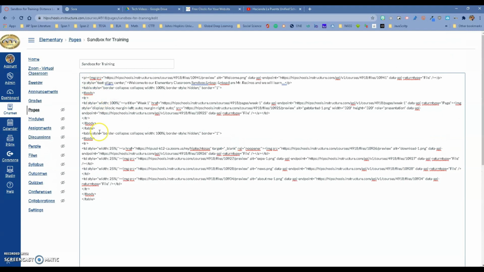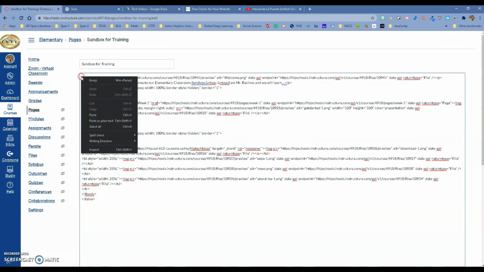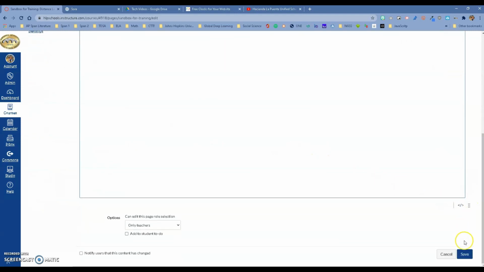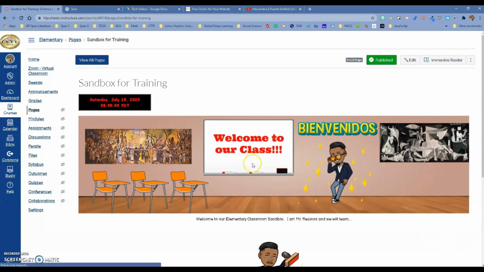And if you added HTML code, you might get scared. Don't get scared, just go to the top and paste it right there. Okay, and I pasted it and I'm going to save. And notice that now I have a nice clock and date on top of my homepage. Okay, so now it's right there. So it is very simple to do.